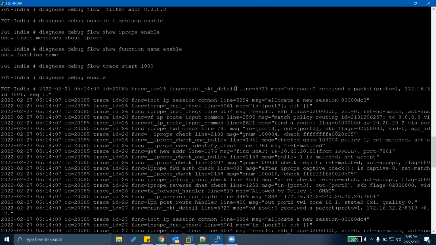Print packet detail line 5273 is a way of telling you which line the FortiGate firewall was using in the backend. Okay, irrelevant for us. Relevant from here: VD root, meaning traffic is being received on the firewall in the VDOM called root, which is the default. If you have multiple VDOMs, then you might see something else, maybe VDOM finance or IT or whatever it is. Okay, it has received the packet. Protocol equals 1. Protocol equals 1 is what? ICMP. Okay, 172.16.32 is the source IP address, and this is sequence 1.